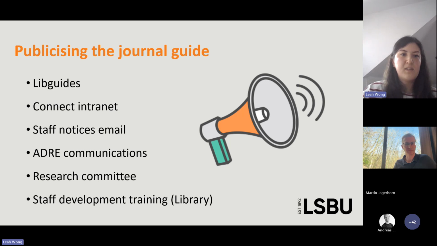And then lastly, we do have staff development training sessions for the library staff. So we think it's really important for the rest of the library to also know about it, even if they don't directly deal with open access publishing.